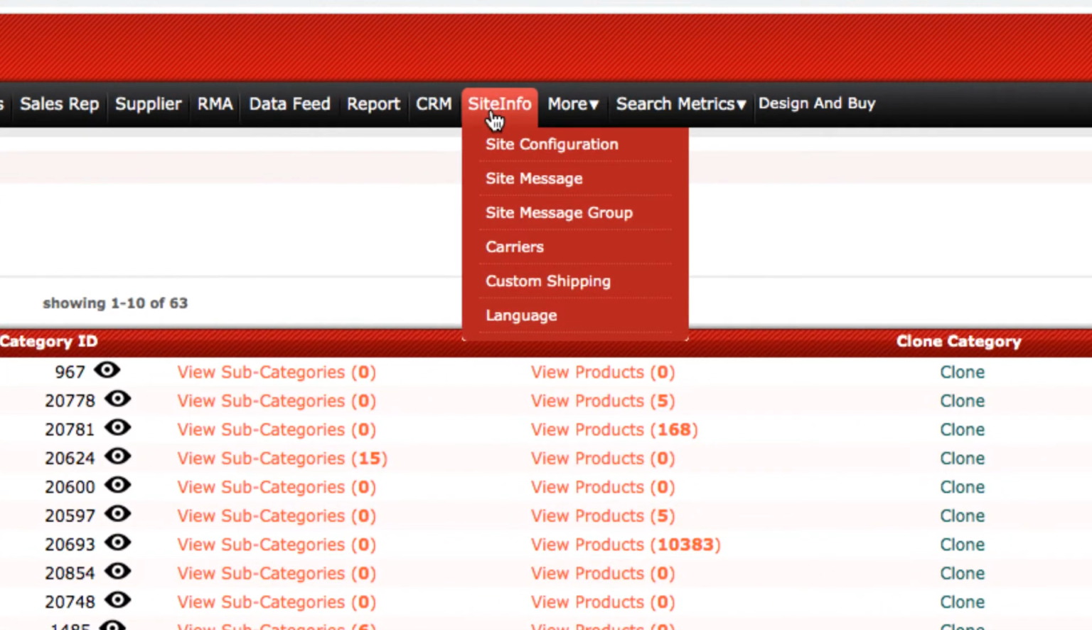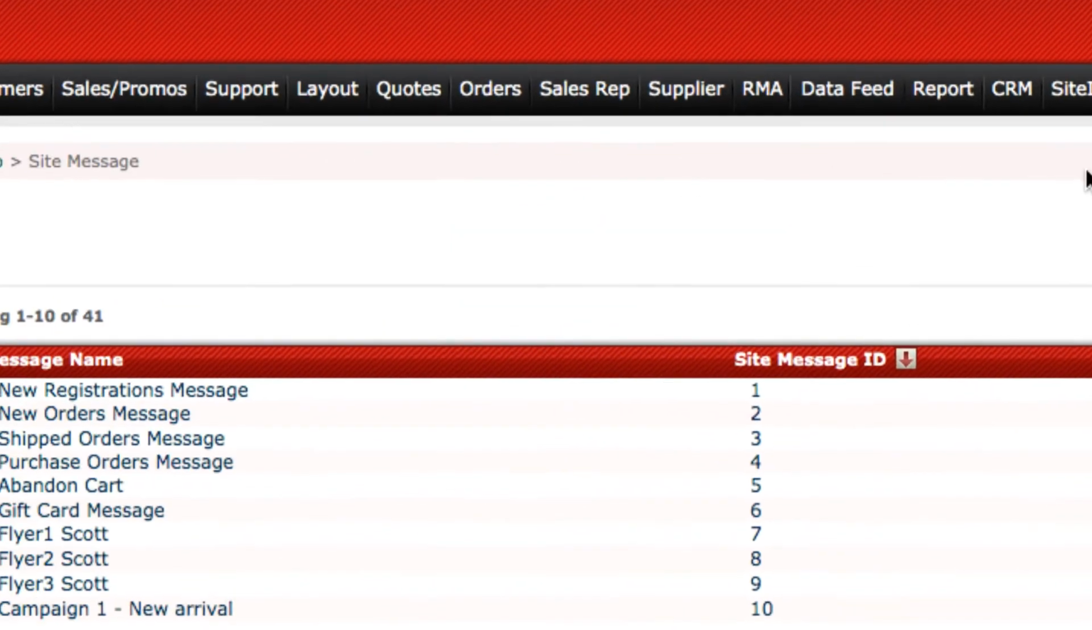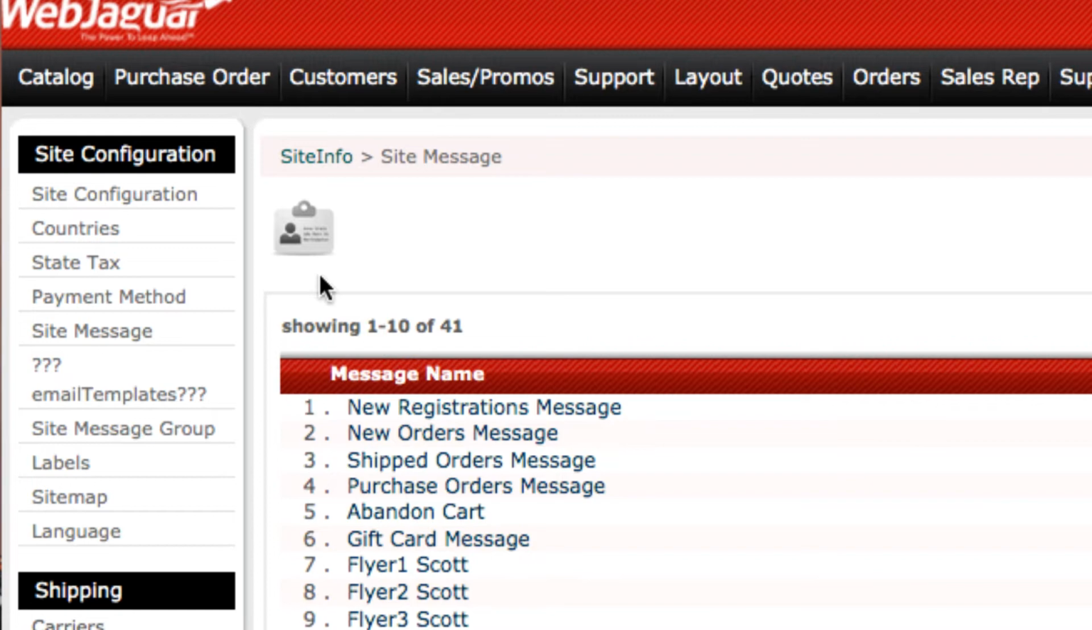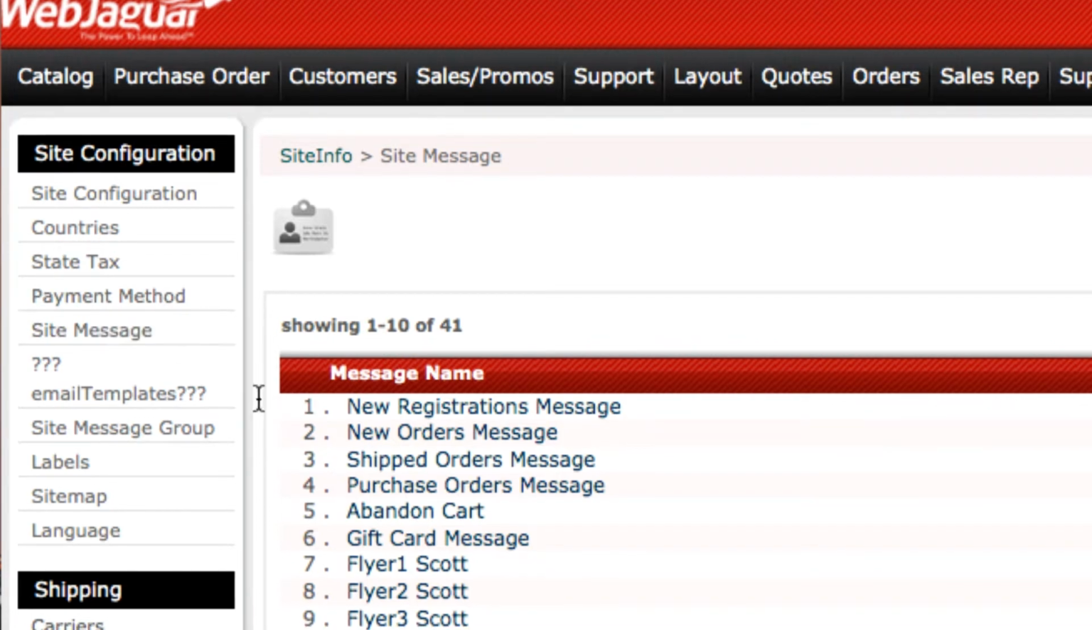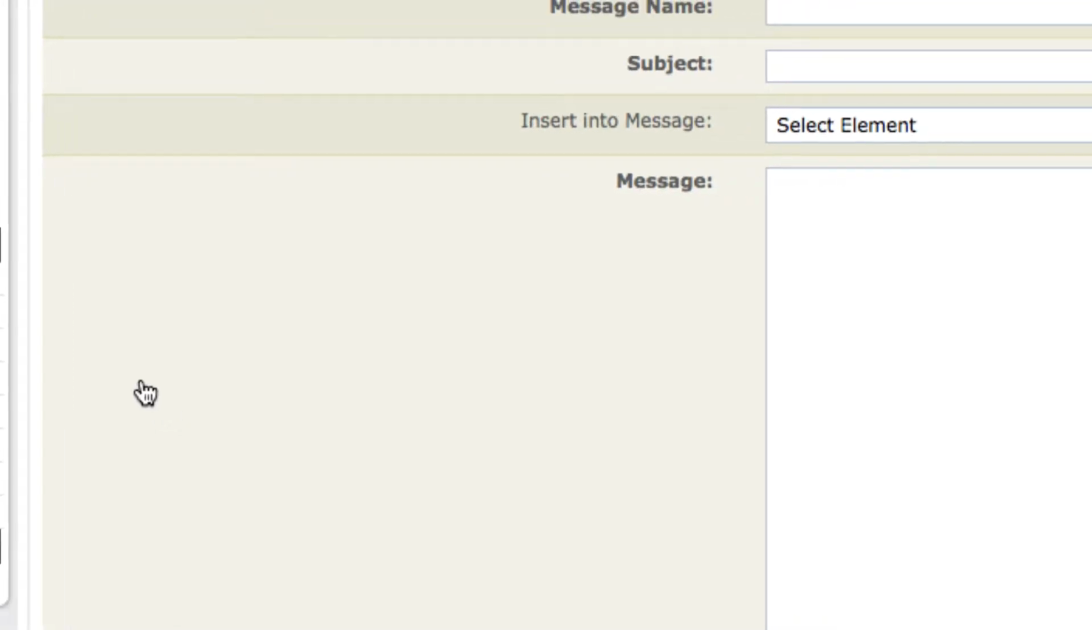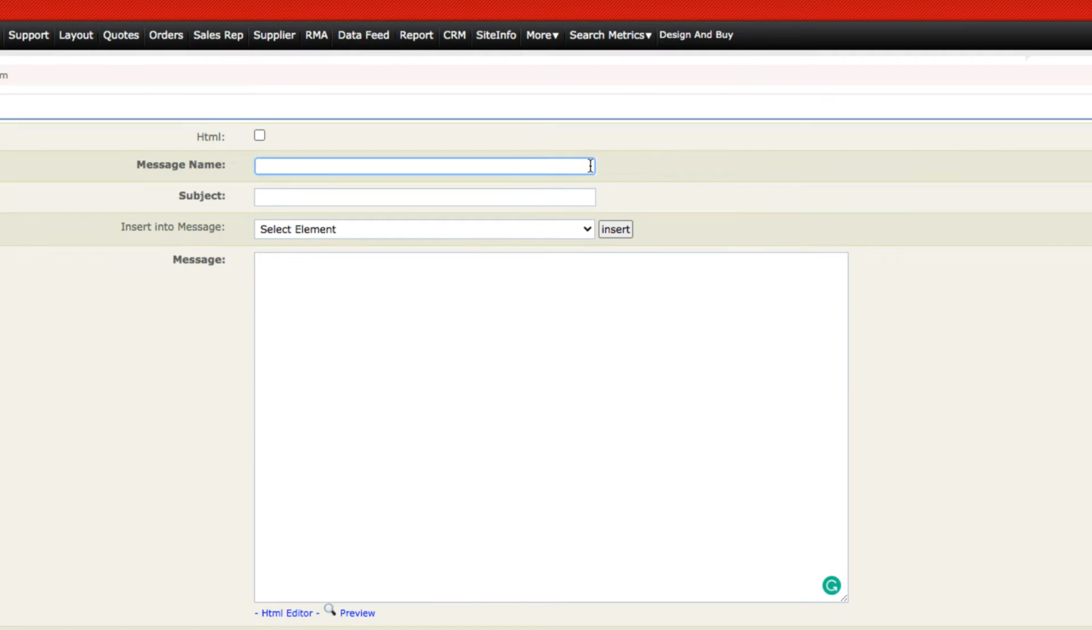Then, go to Site Info and Site Message. You can also access the Site Message section in the left-hand panel. After that, go to the bottom and add Site Message. Then start preparing your email.